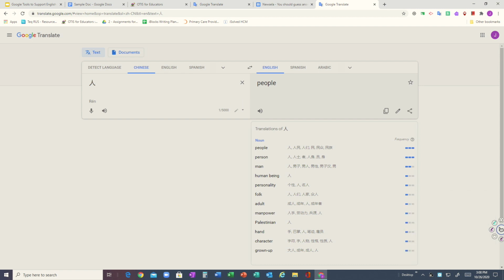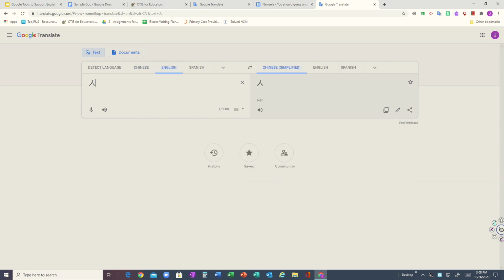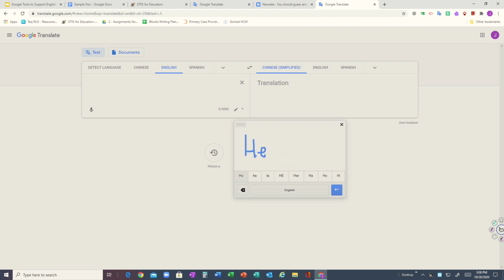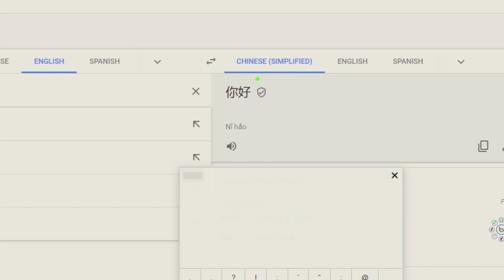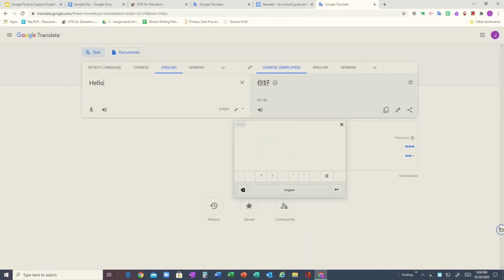Now, they could do this in any language. So they could even, in English, write out something, and they could say, hello. Right, there you go, and that's hello. And it can translate it into Chinese, and there are your Chinese symbols for hello. So, cool. That's really quick and easy Google translations using Google Translate.